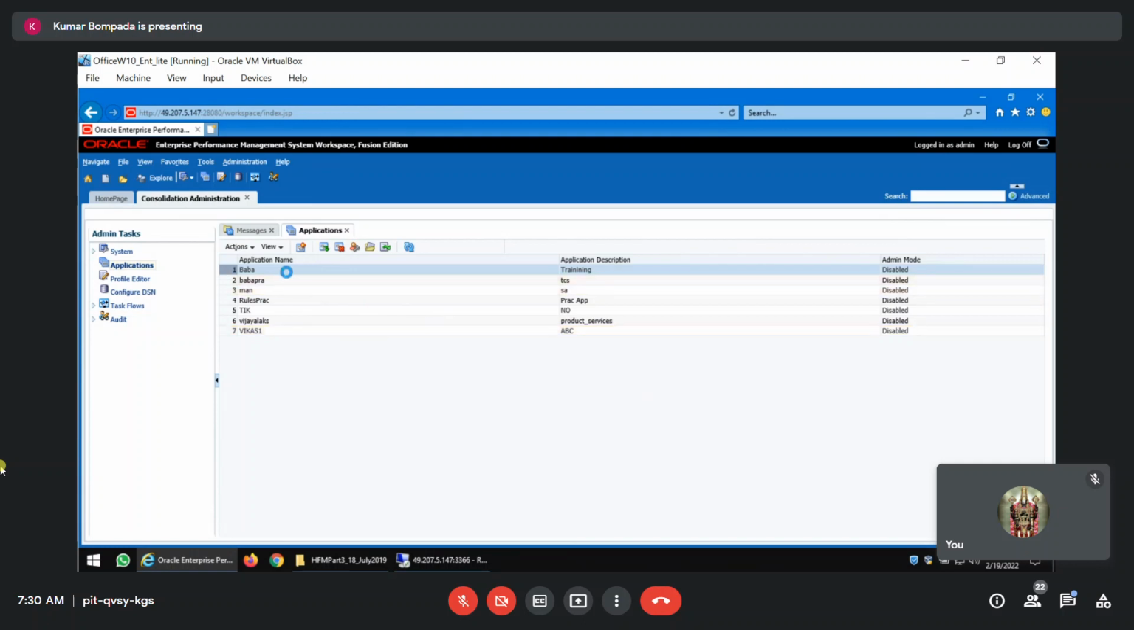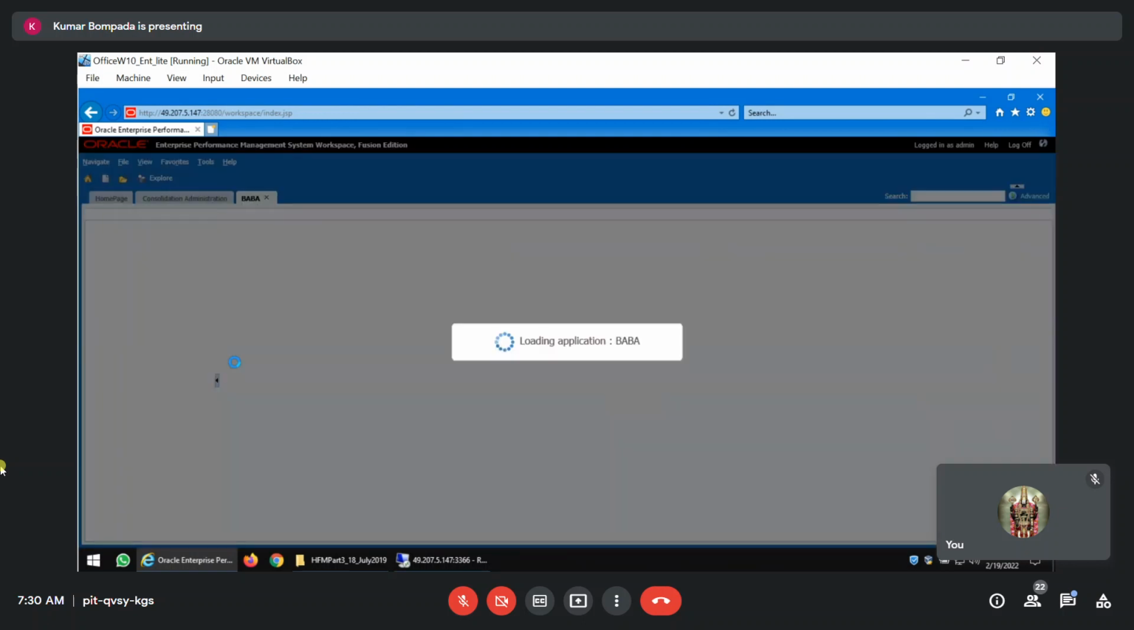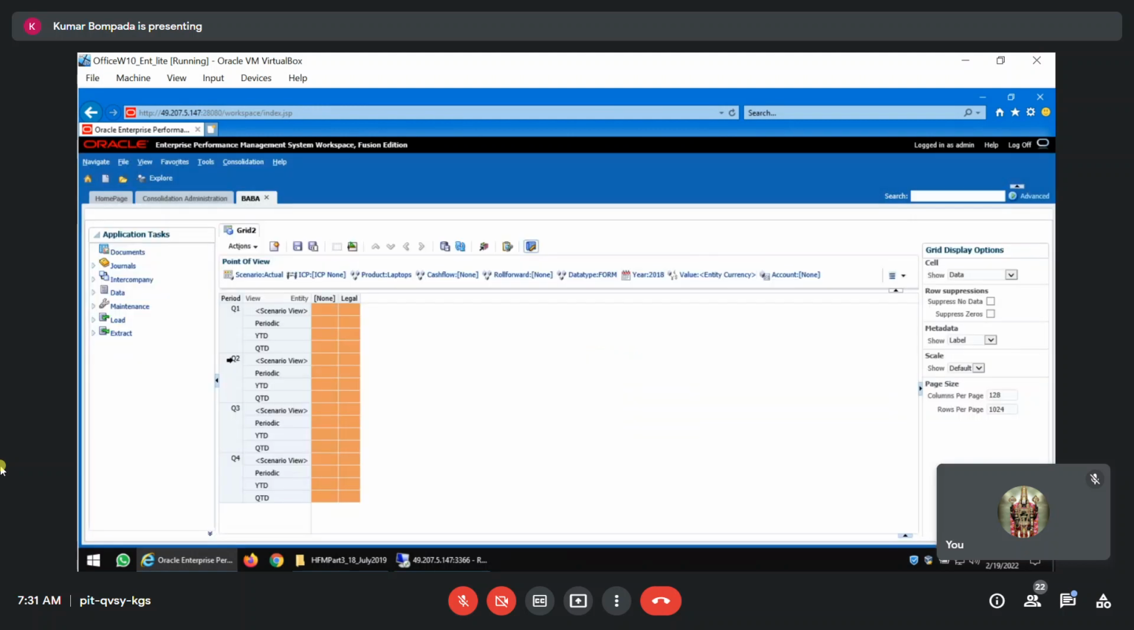Okay, application is created now. What next? Simply we'll go to the extract tasks here in the application. Write down next, second step: extract metadata, security, rules.